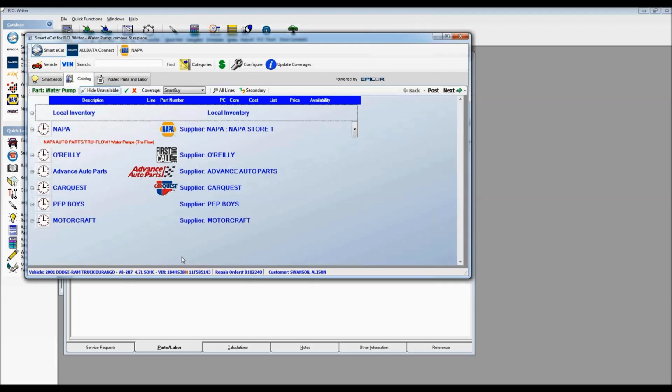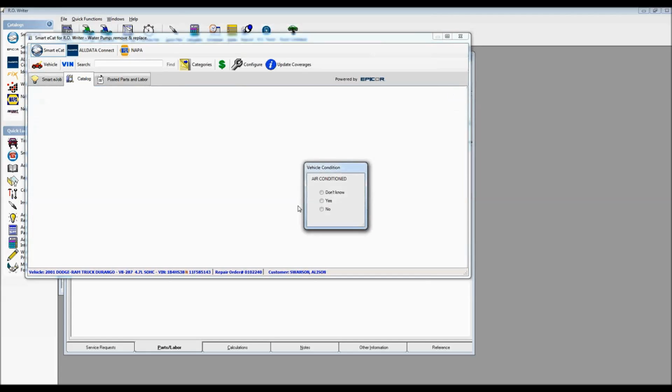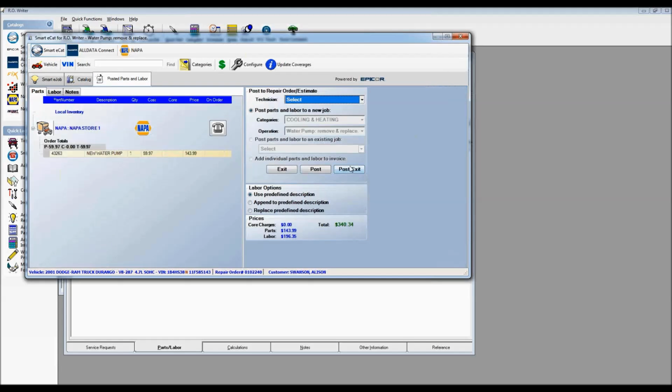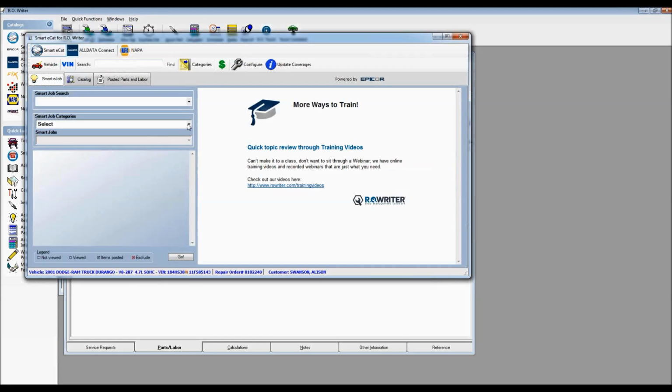We'll click on Go. And again, starting with the part, we'll find the water pump. Then if we hit Next in the upper right-hand corner, once we answer a vehicle-specific condition, we'll find that our water pump time is 0.2 of an hour. If it has power steering, that adds an additional 0.2 of an hour, which in this case that 2001 Dodge Durango does. We'll drop that onto the ticket, and we'll hit post and exit. So it drops that job onto the ticket. Again, we're just using the catalog to find both parts and labor.